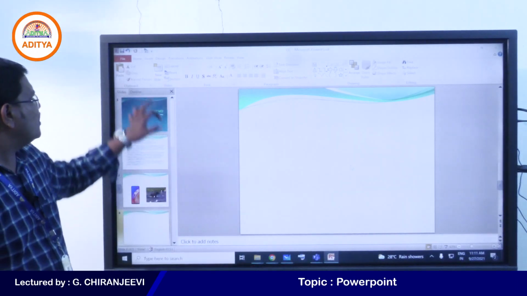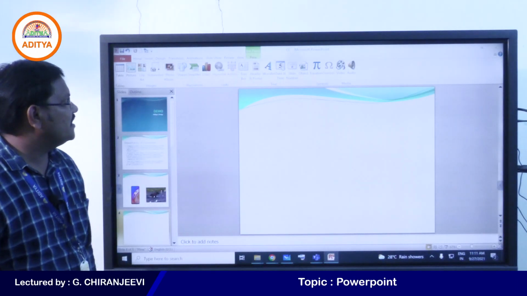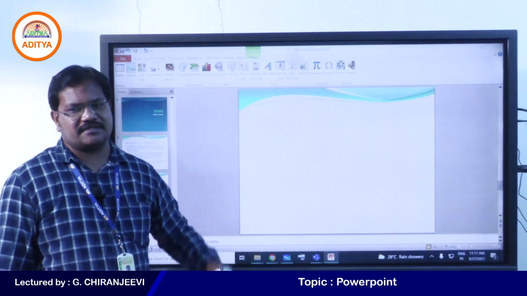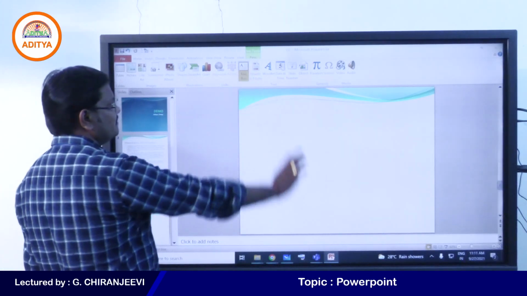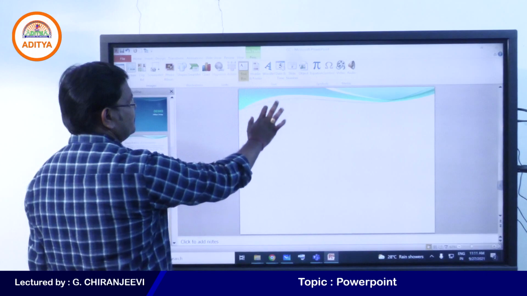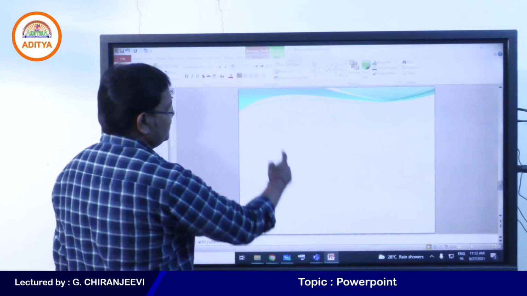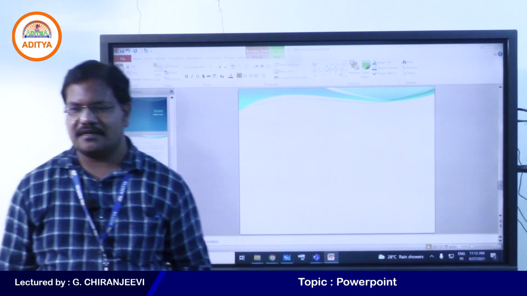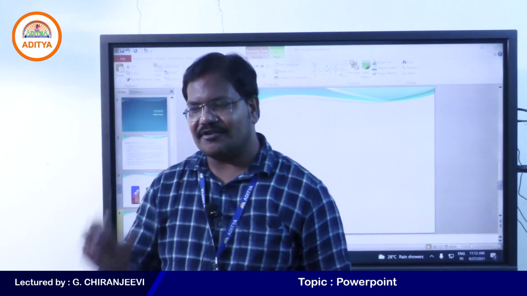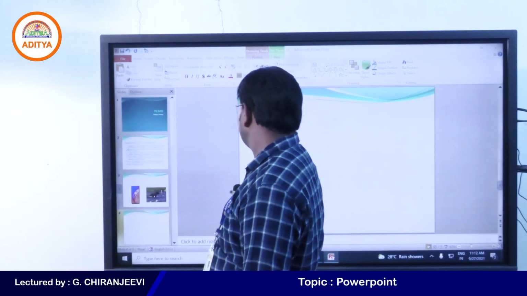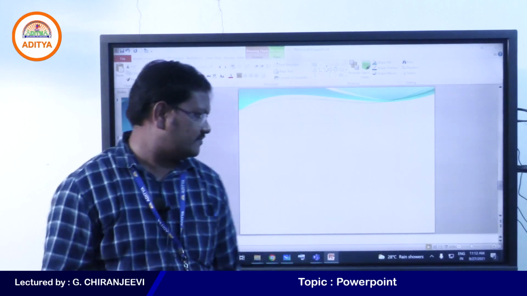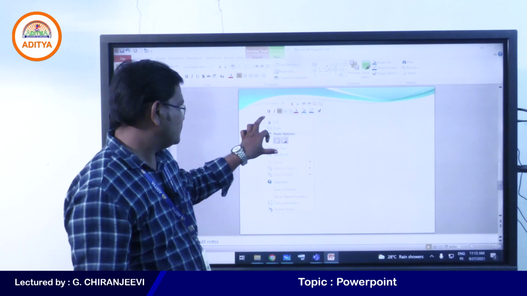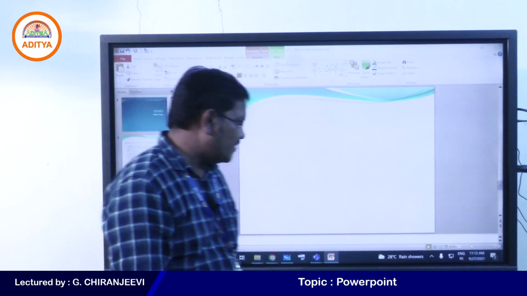Click on Insert here. See, you have an option called text box. Click on the text box. I have selected the text box option, and I have dragged and placed it. See, you have a text box here, so you can add text here. Directly I am adding from the keyboard.